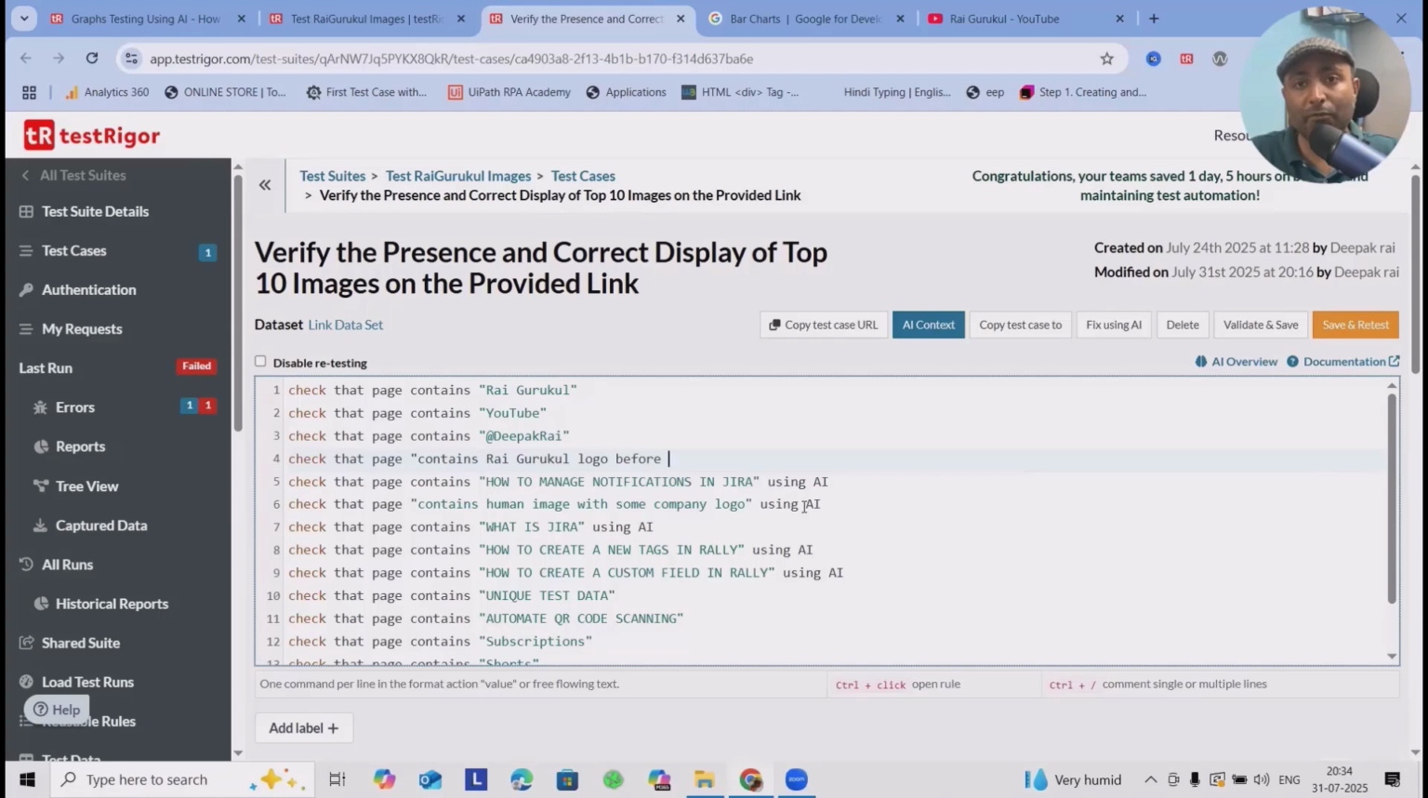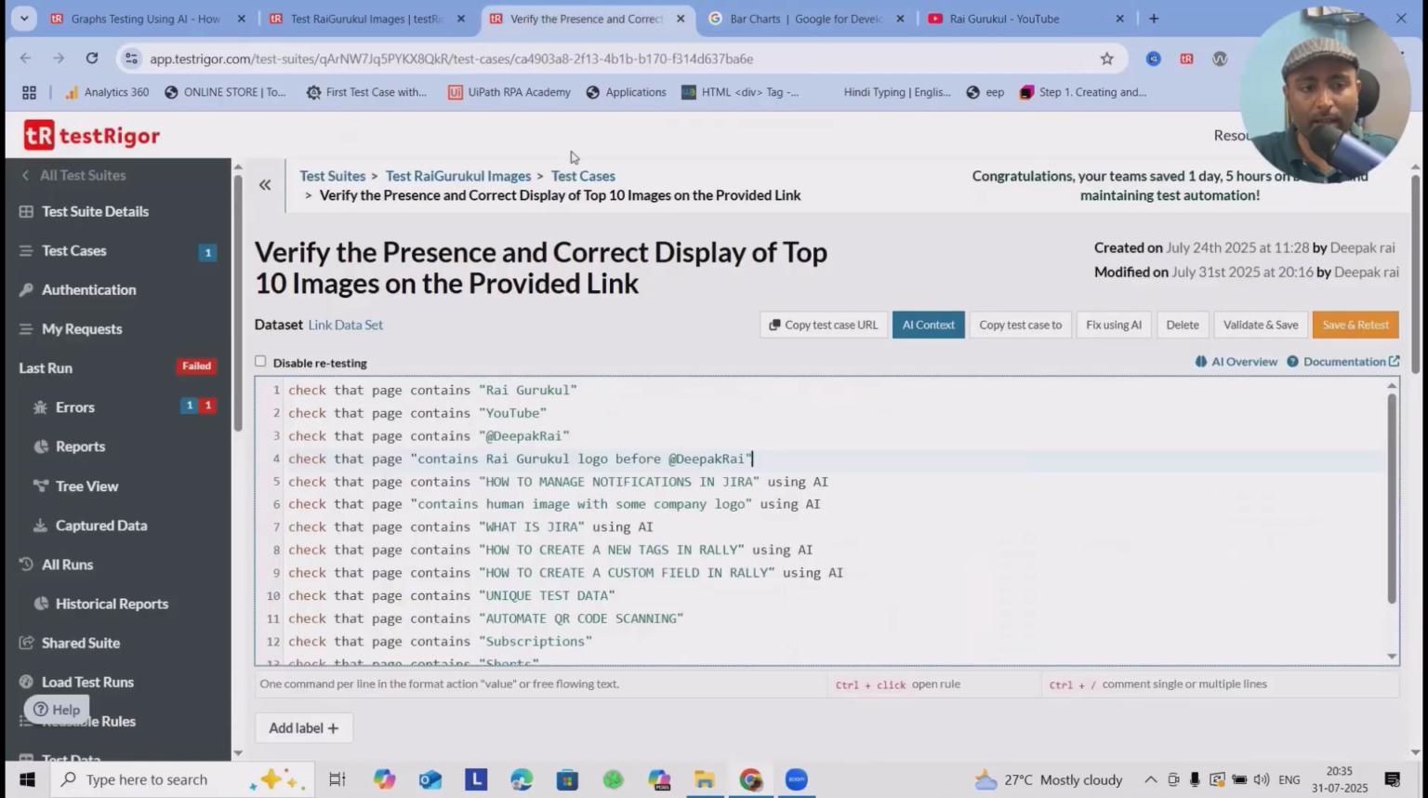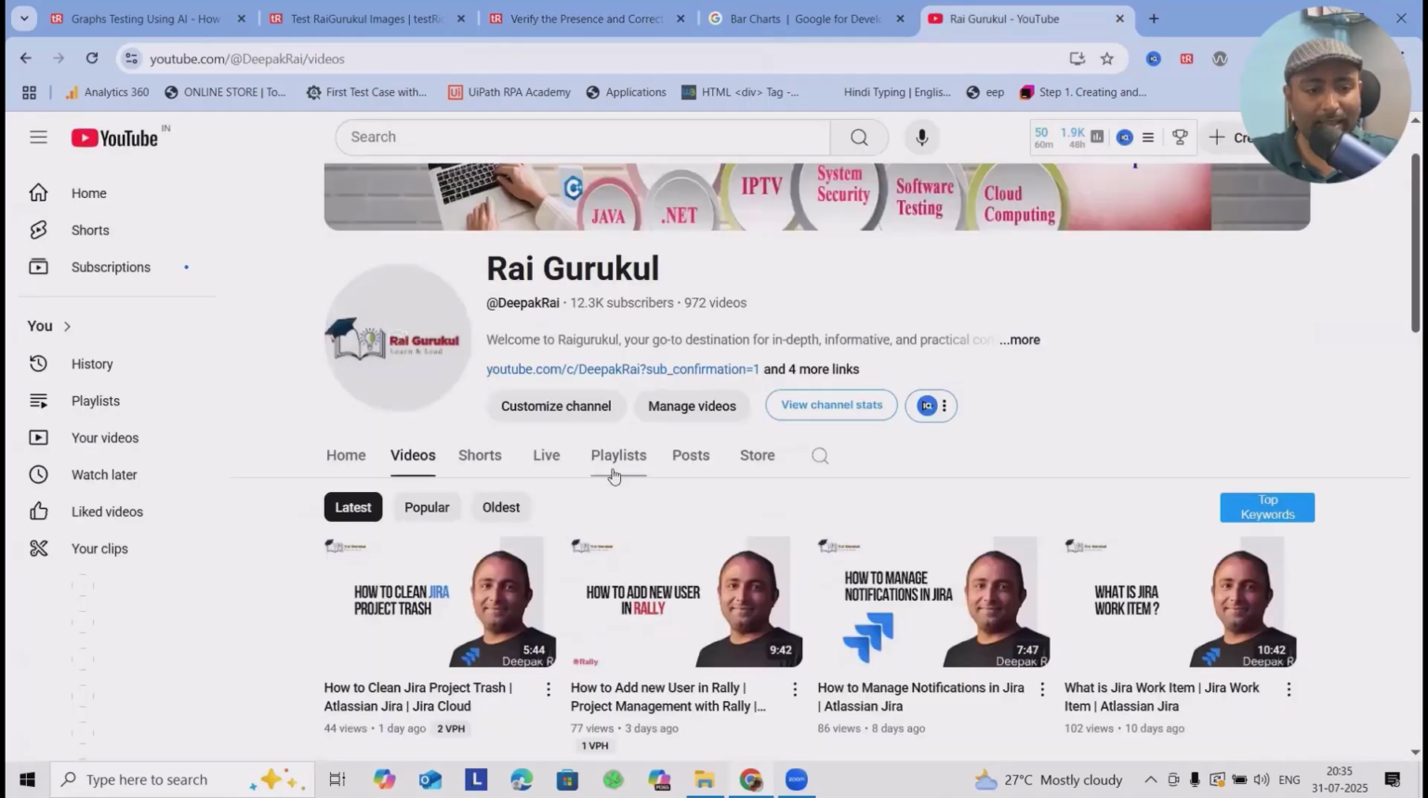I have to give some location so that whenever we run the script, it should not fail. I'm just giving locations, and it tries to detect exactly what I'm looking for. Before @Deepak Rai, because this logo is present before this. So here I'm adding it using AI. We will test the blurry image as well. This image is a little blurry because it's hidden under one icon.